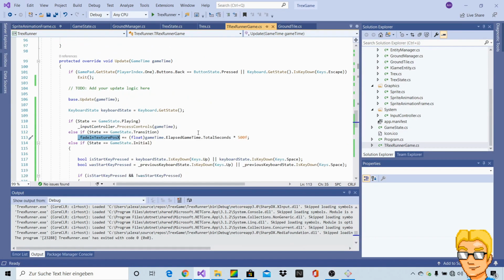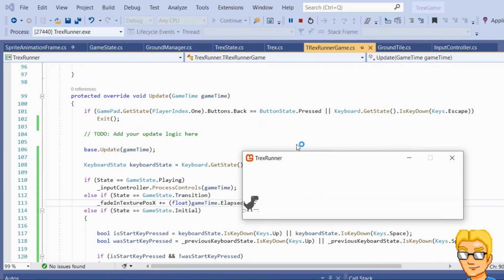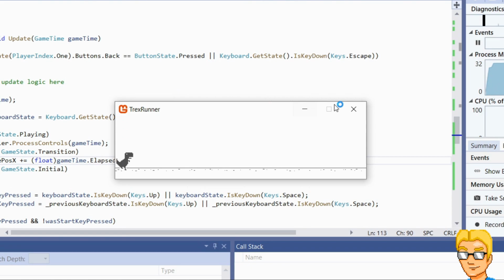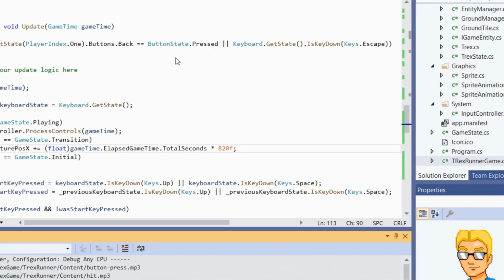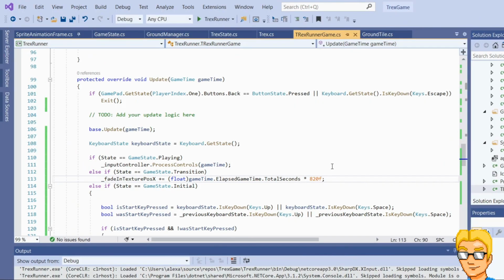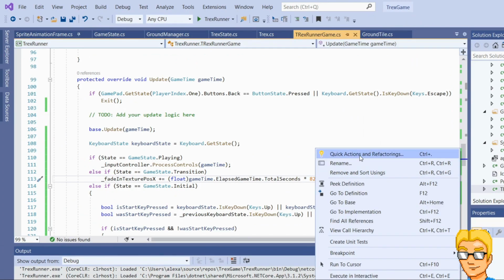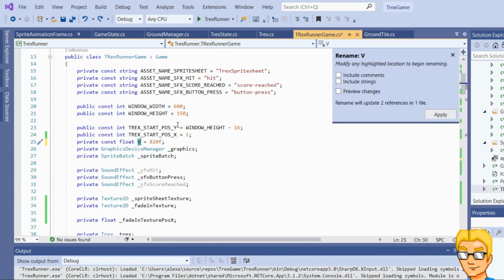But it's a little bit too slow, I think. So let's say maybe 800. Start the game again, press jump. Looks great. I think it could be even slightly faster. Let's say 820. Start up the game again. Yeah, perfect. And I will store this in a constant by right-clicking it and selecting introduce constant for 820f.